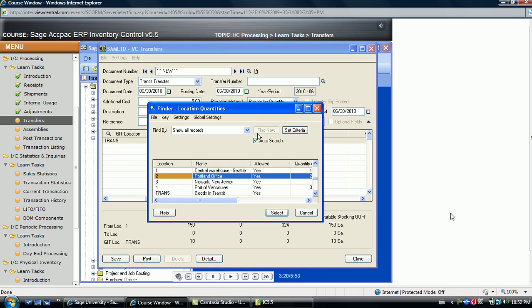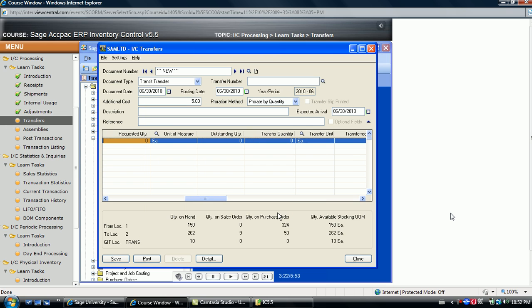Then enter Portland as the to location. Enter the quantity to be transferred in the requested field, 50, and then the actual transferred quantity in the transfer column, also 50. Portland may have wanted 75, however you may only want to transfer 50 from Seattle. If the manual proration method was selected, enter the amount of the $5 additional cost subject to this item detail. The system displays the weight information related to the item.